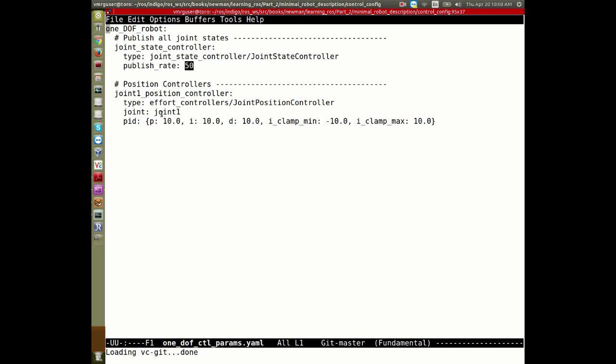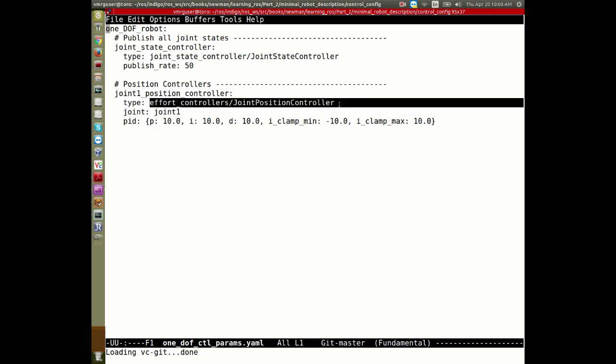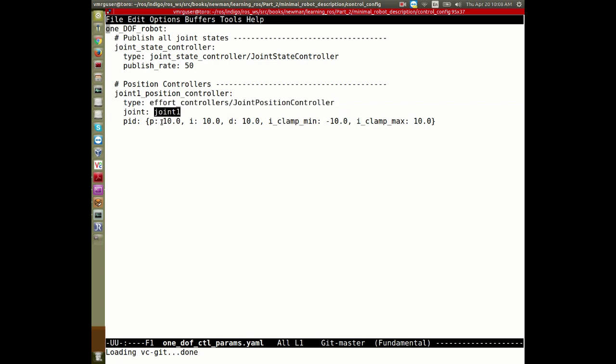For position controllers, we use this name, joint 1, position controller. And then we have the type, effort controllers, joint position controller. We have a joint name, and then we have the PID values.